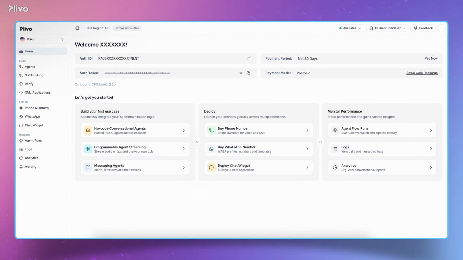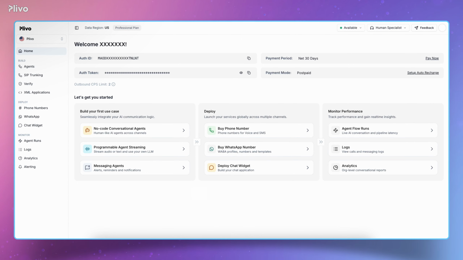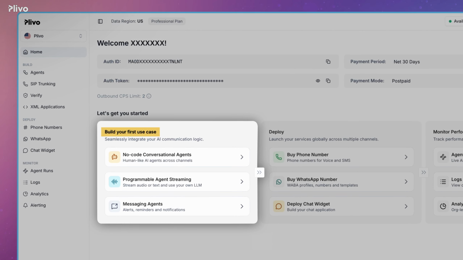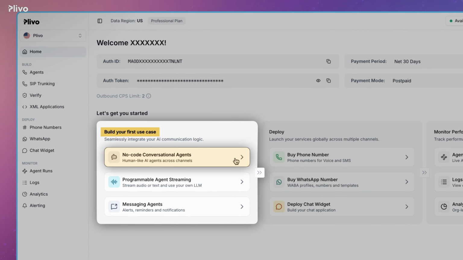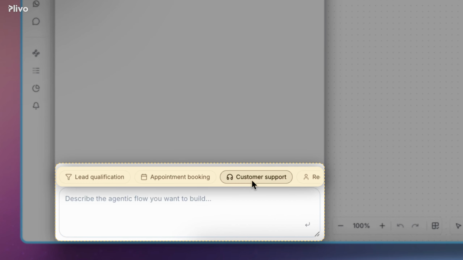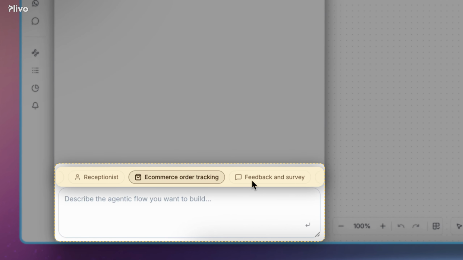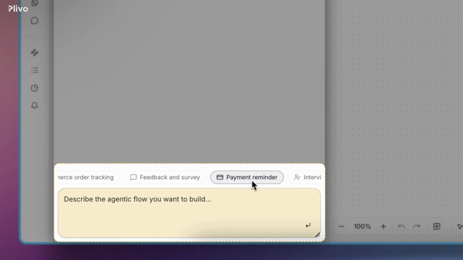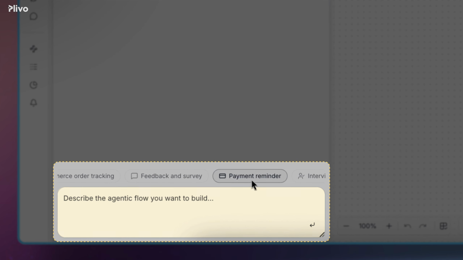Once you've logged in, get started by building your AI agent in a single click. Under Build Your First Use Case, select No-Code Conversational Agents. When Vibe Agent screen launches, you can either pick your use case from the templates below, or alternatively, you can simply type your prompt to define what you want the AI agent to do.